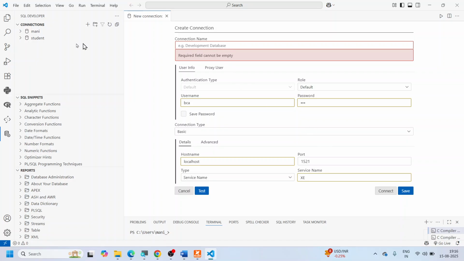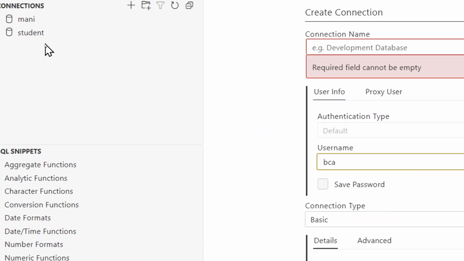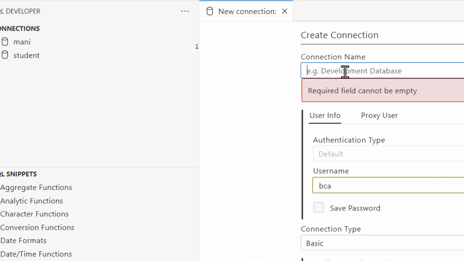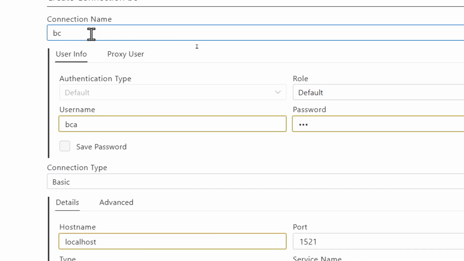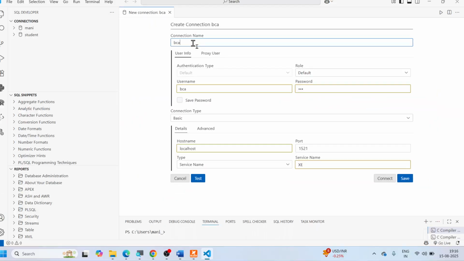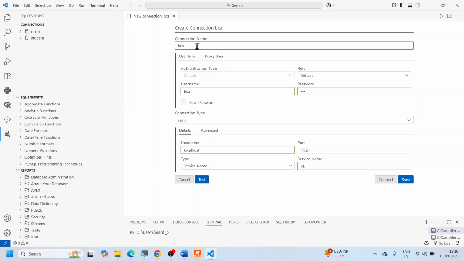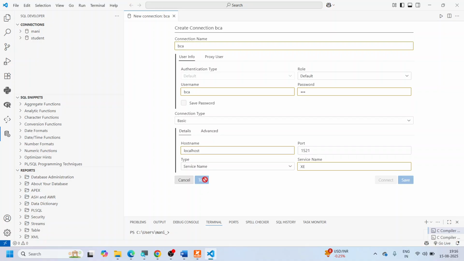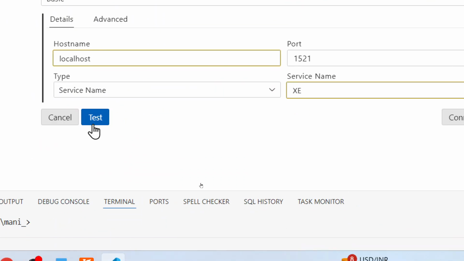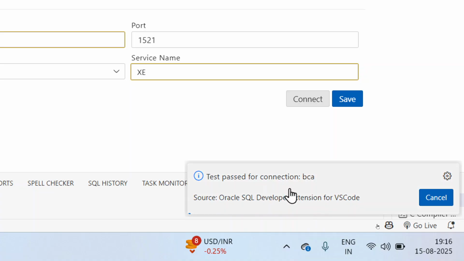I have not given a name here. The name that you give here, that is the connection name, will appear here. I'm going to just give the name as BCA or BCA A batch, something like that. You give some name so that you can identify, or your name with the roll number or something. Just give the name and click on test connection, and you will see test connection passed. Okay, I'm going to do it one more time, just test it, and you will see test connection passed.